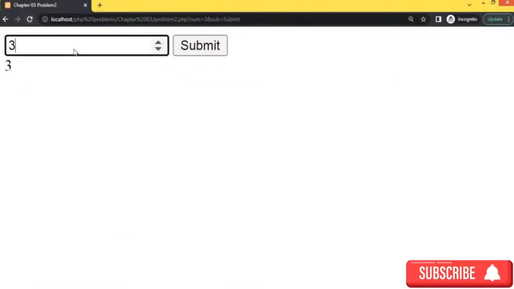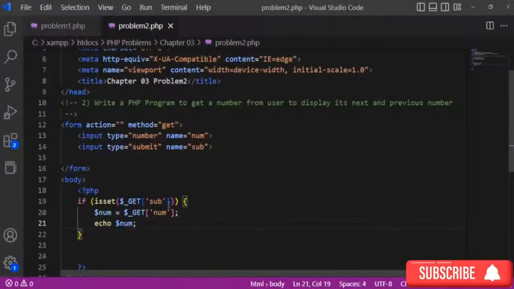Refresh this one. 3 is displaying here. Any other, for example 43, submit. 43 is displaying here. It means that the number or value is reaching this variable. Now I have to find its next and previous number.